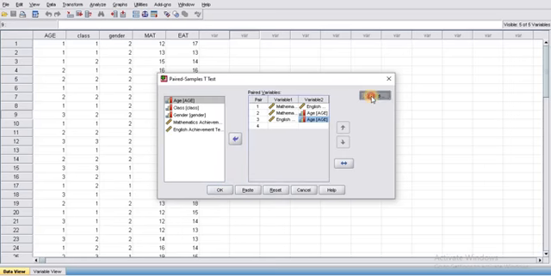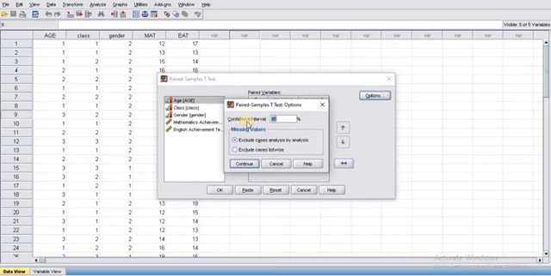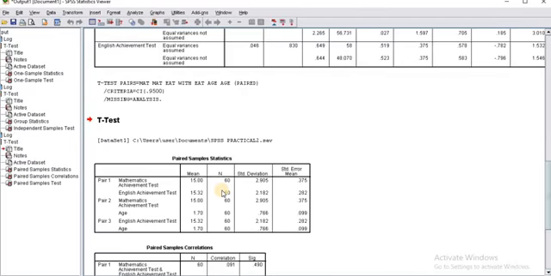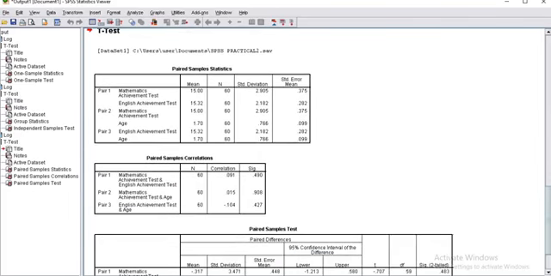Now you can come to options, and our confidence interval, which is the probability value, is 95%. When you take 95% away from 100, you have 5%, and that 5% is 0.05. That's what that place is talking about. When you are done with that, you come down and click OK. See, here are our results.